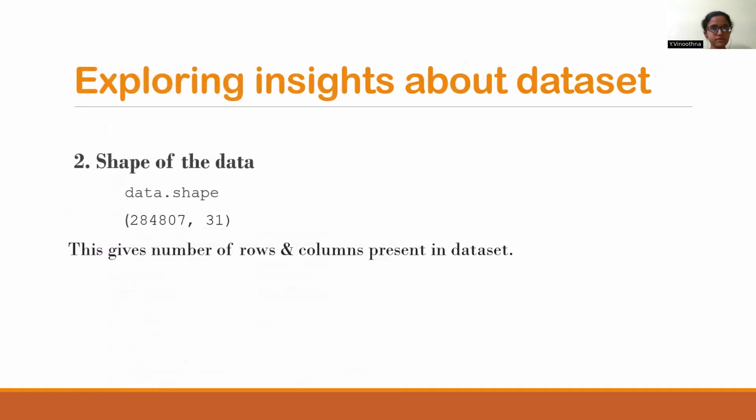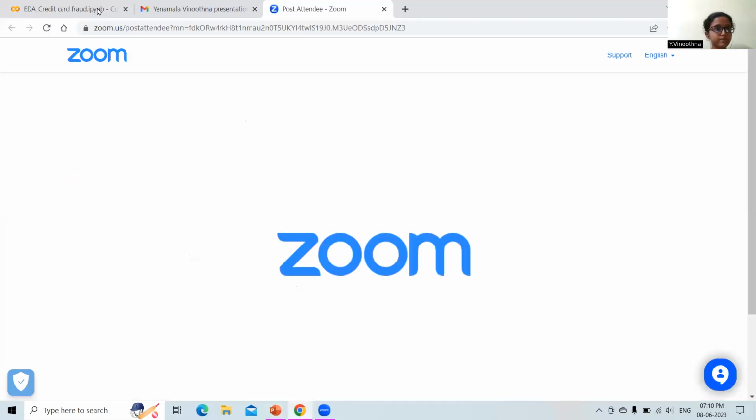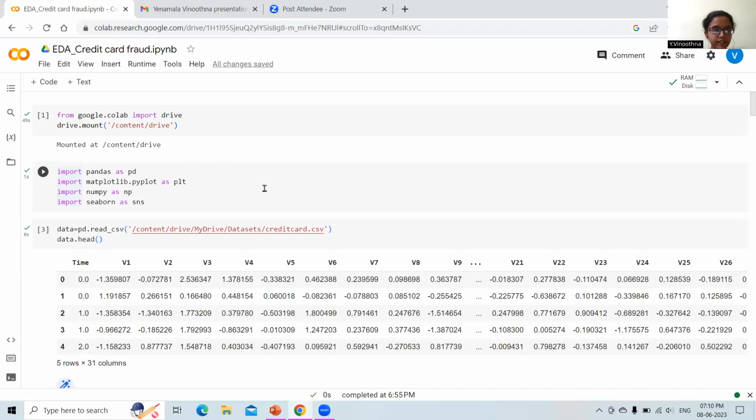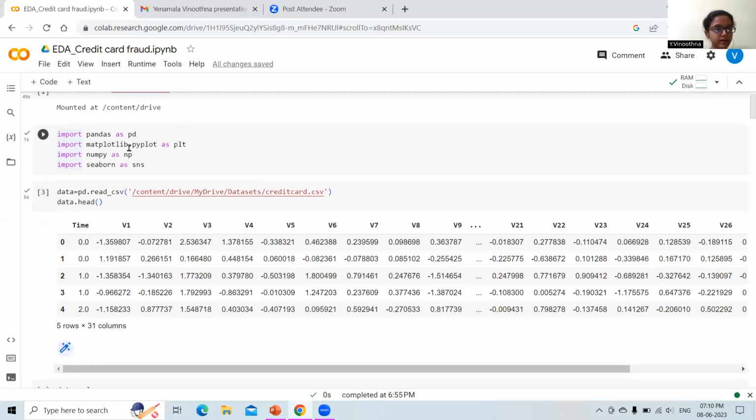And the second one, so I will show the demonstration. Okay. So here I have imported the libraries like pandas, NumPy, and Matplotlib and Seaborn, which are used for visualization tasks. And the pandas library provides the read_csv method for reading the dataset, which is credit card CSV. And the head function, we use this head function to get only 5 rows from the dataset.